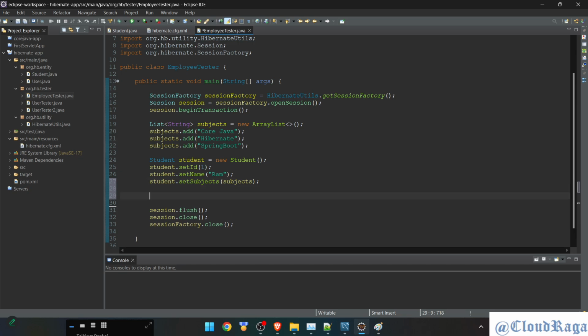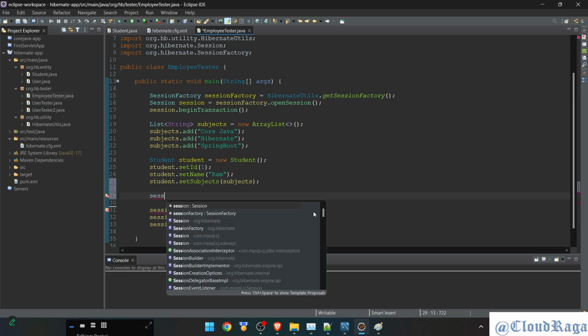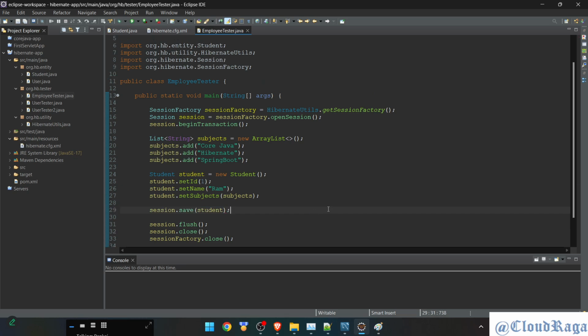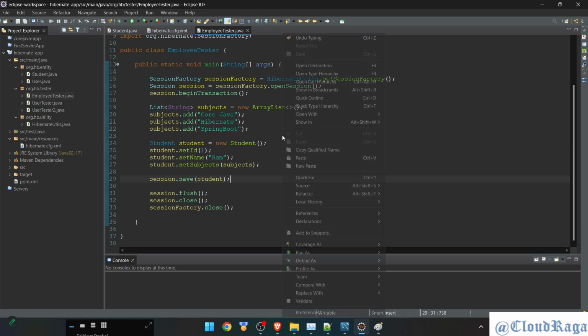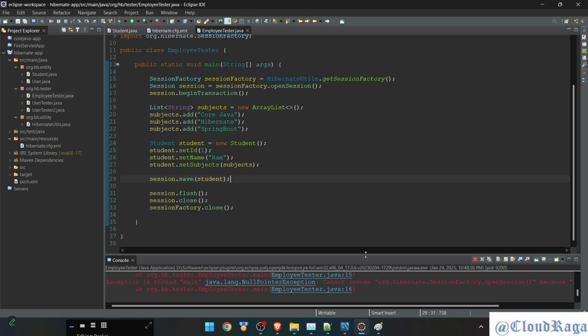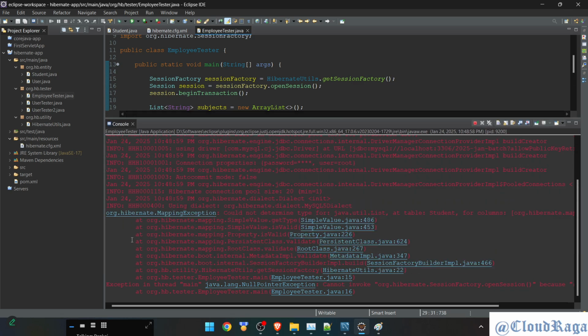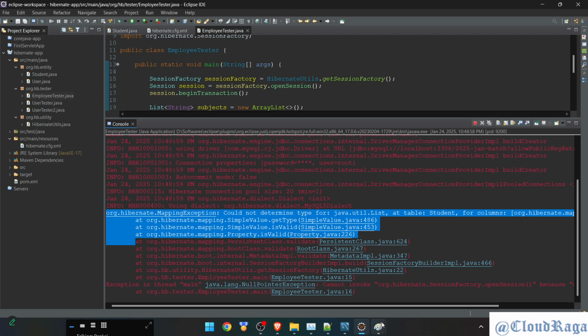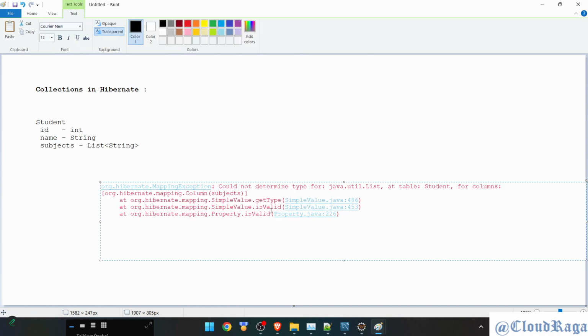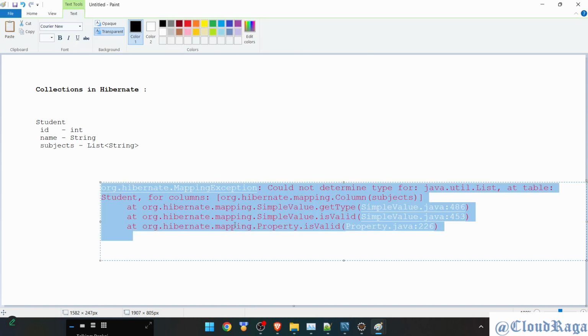Last step is I need to save this object. So it takes session.save and student. By the way, guys, this code won't work. Let's see what exception we'll get. So right click, run as application, and we're getting an error. Let me copy this line, go back to this part and paste it, and zoom it for you guys so you can read it.